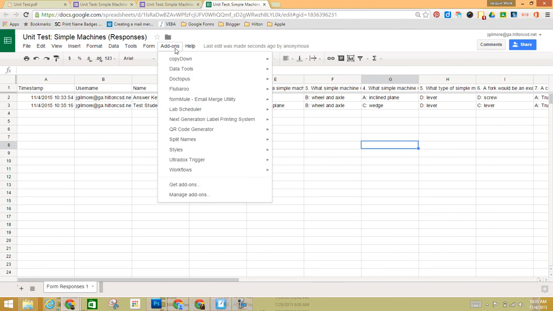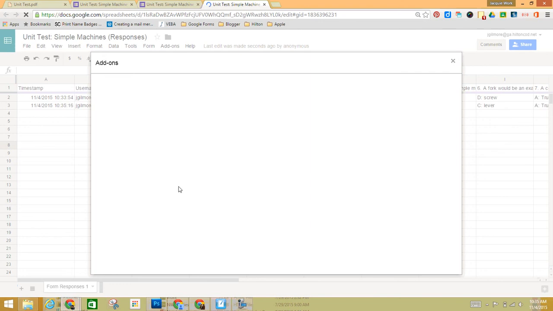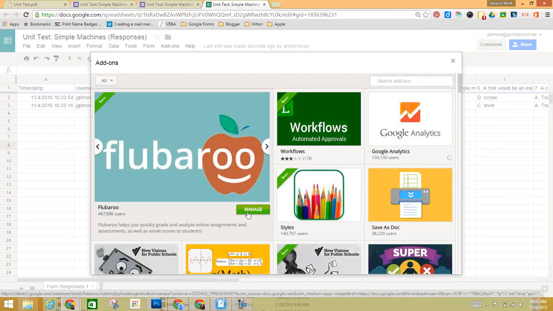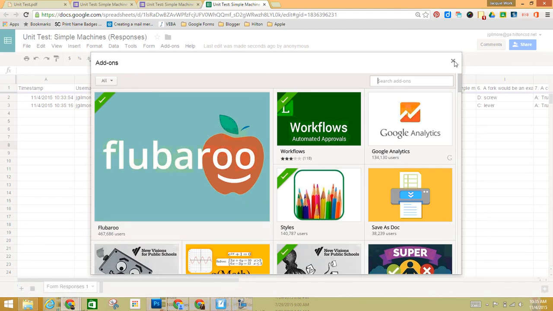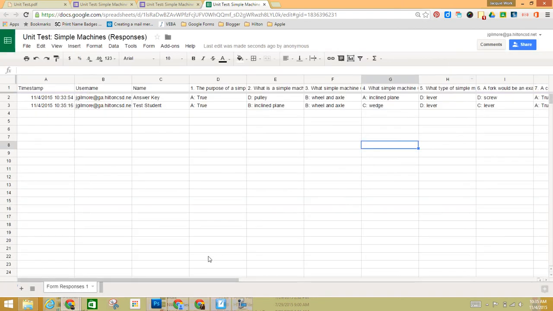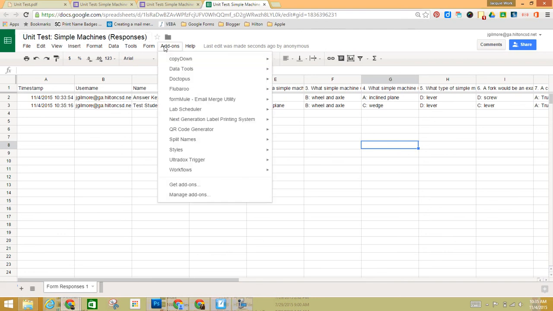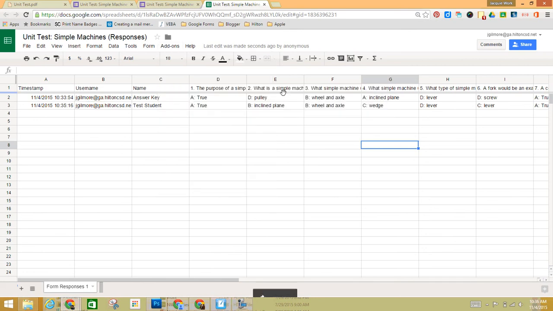So if I come up to add-ons, I want to install an add-on which is called Flubaroo. I already have a ton of add-ons, as you can see in my Google spreadsheets. If you don't see Flubaroo here, go to Get Add-ons. It's usually in the top here because it's so awesome, and you can add it. And I think your button is blue and it says Add. So go ahead and add Flubaroo, and it'll give you a little progress reel, and it'll say Flubaroo's been added. And then when you come back up here, you can go to Flubaroo and you can say Enable Flubaroo in this sheet.